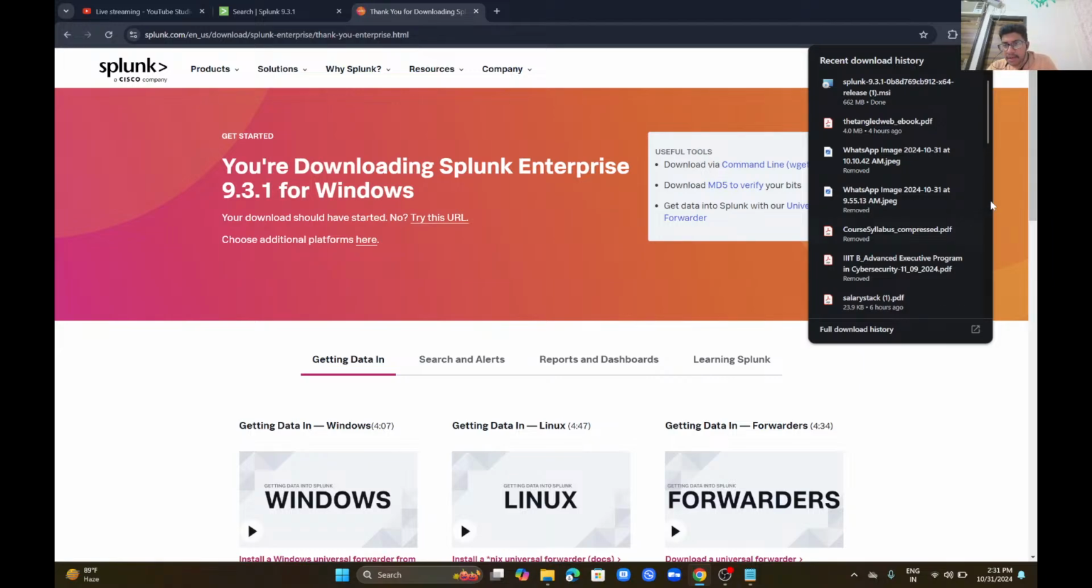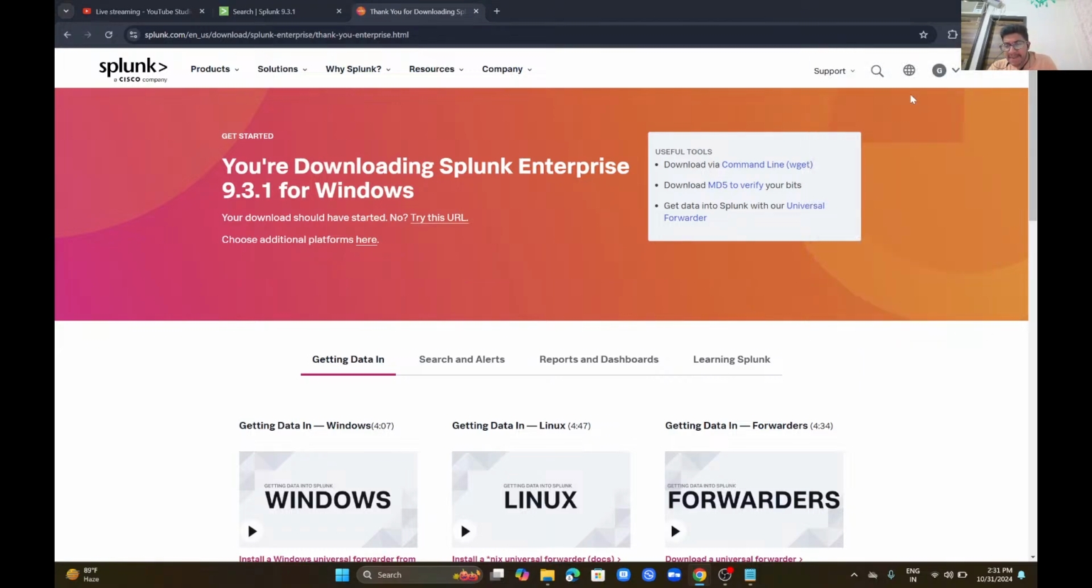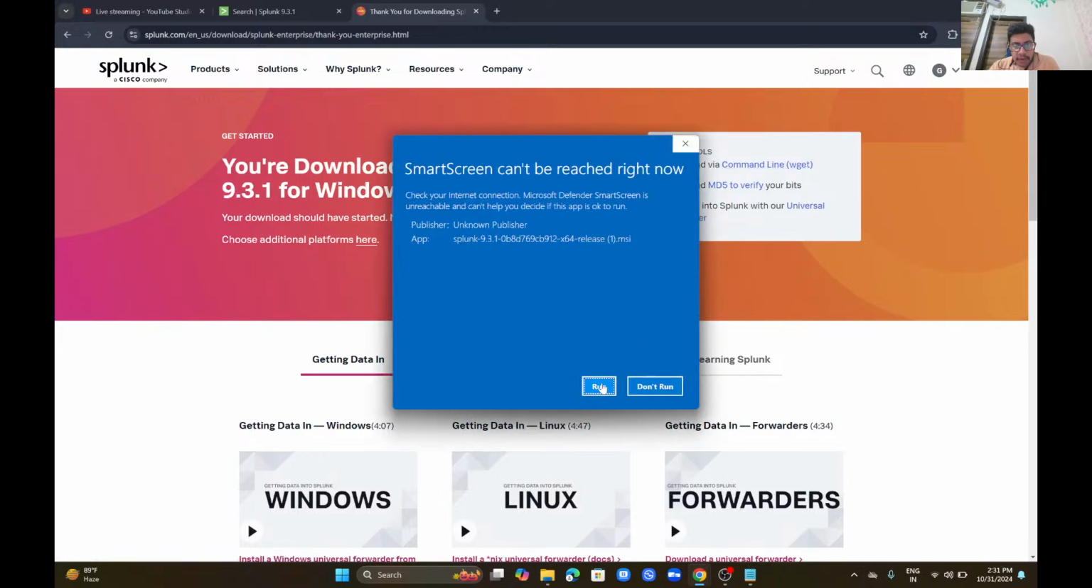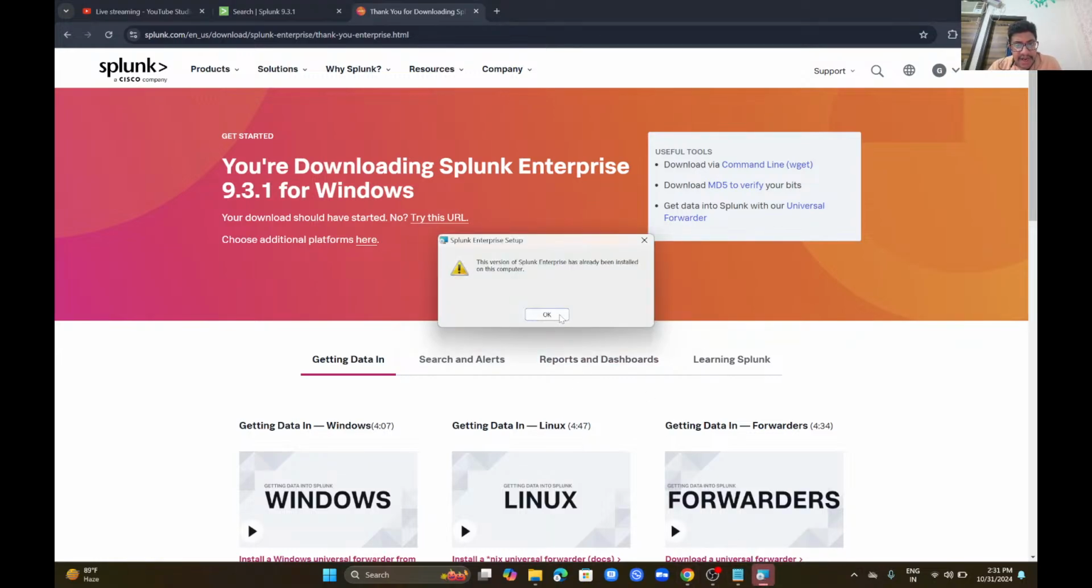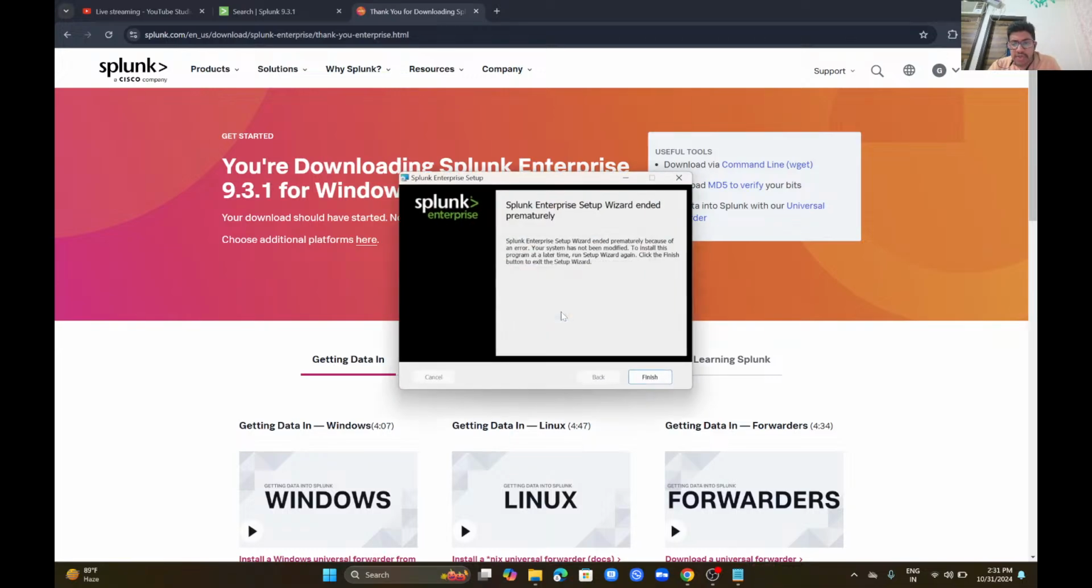Install Splunk by clicking the MSI installer, or we can use the MD5 tool to verify your bits, and the universal forwarder is there, or we can use the command line to run the installer file. I have already installed Splunk Enterprise on this computer, so it shows like this.